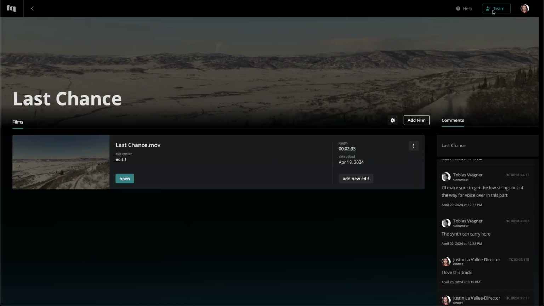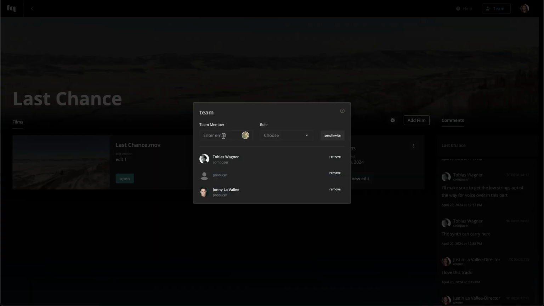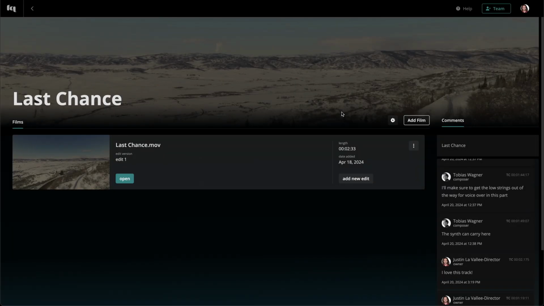Next, you can invite your team. Enter an email address and select a role on the project. Collaborators will get an email with a link to join. Invited team members only have access to the project they've been invited to.